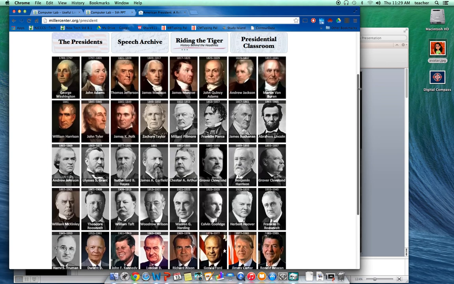So you're going to choose one. You might want to choose one because of how they look or what their name is or when they served in office, if you like a certain time in history. But once you choose the president, you're going to come to me and let me know who your president is, because no one can have the same president. We're all going to have different presidents. And then you're going to begin your research.